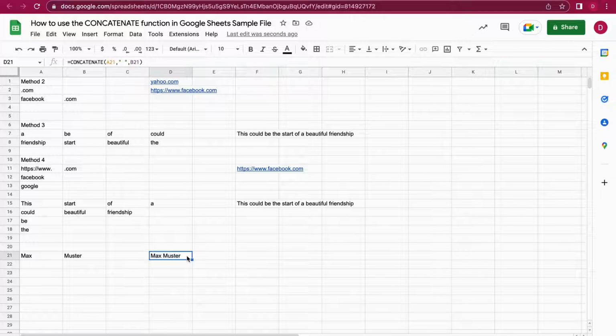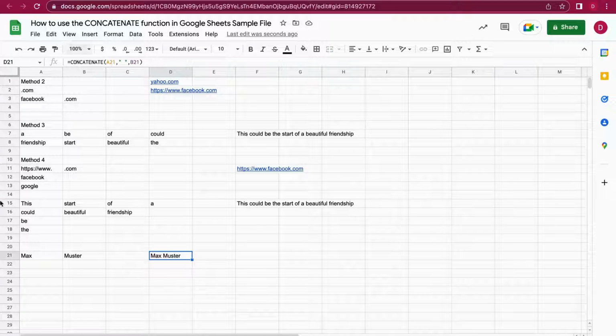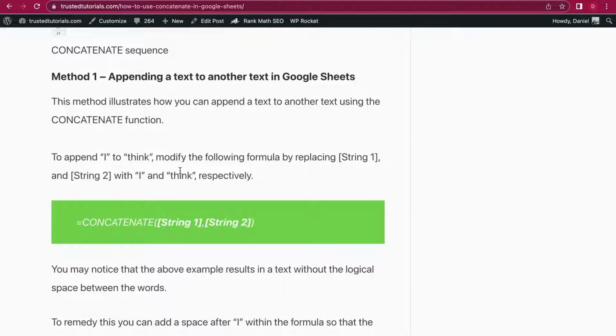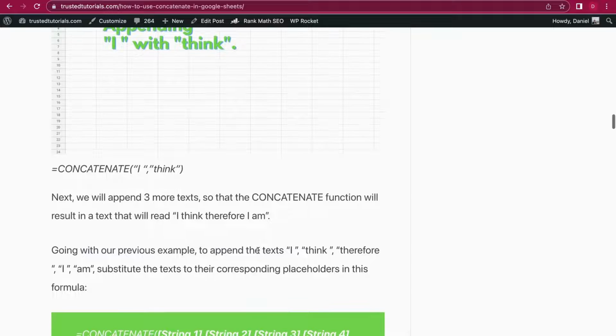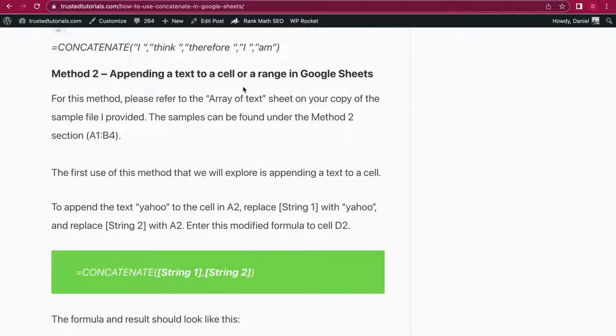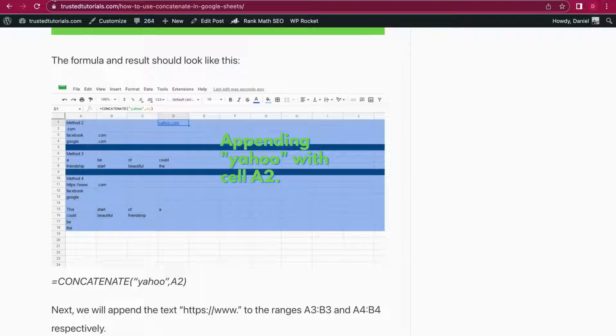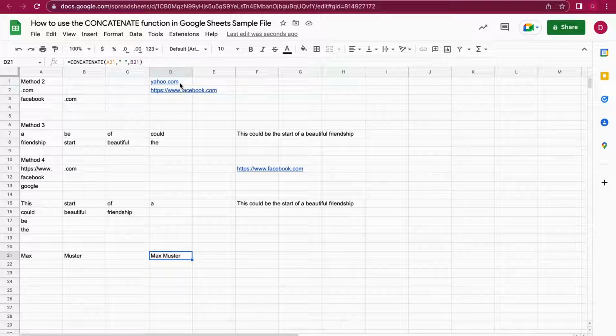So this was the easiest example of the concatenate formula. Let's move on to method number 2. So we've already gone through method number 1, appending a text to another text in Google Sheets. And now let's have a look at method number 2. This is appending a text to a cell or a range in Google Sheets. This is the end result, these two URLs. Let's try and build the first URL here.